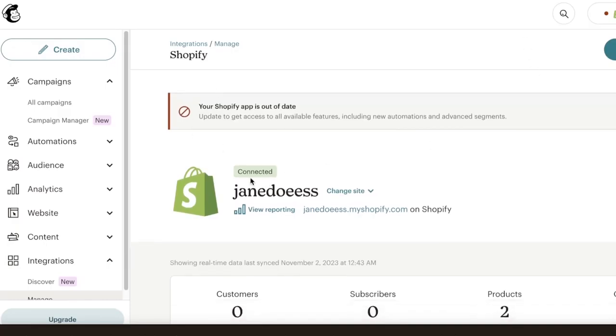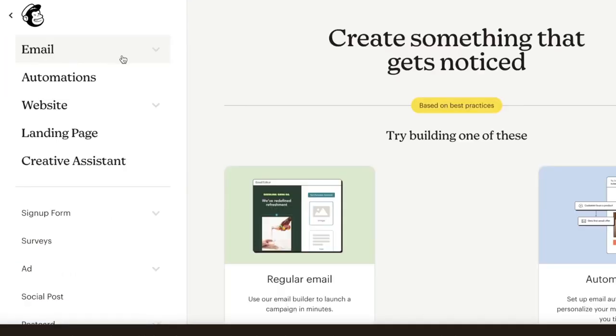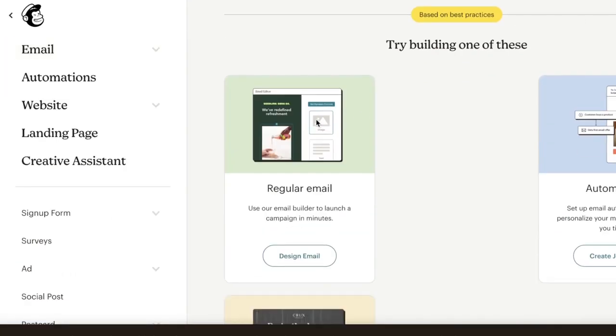Now, you guys can see that currently I have Shopify connected. Even if I'm working on the Mailchimp platform, I can see that my Shopify is connected. And I can start building my emails, which is something that you don't have the liberty of doing when you're working just with Shopify. So what I'm going to do is click on Create on the top left and click on Regular Email.